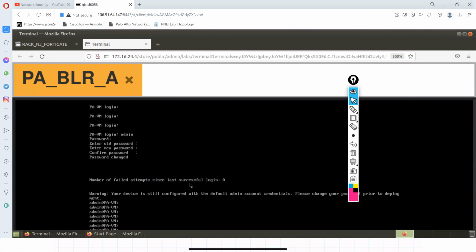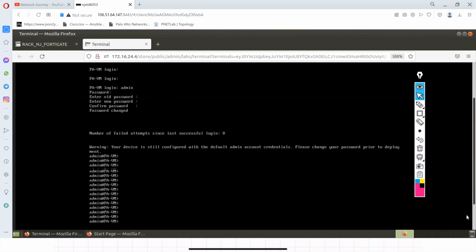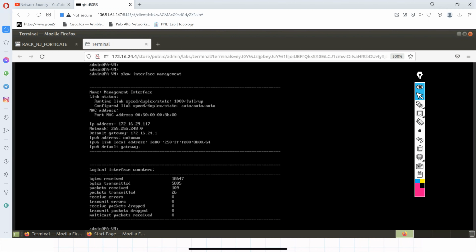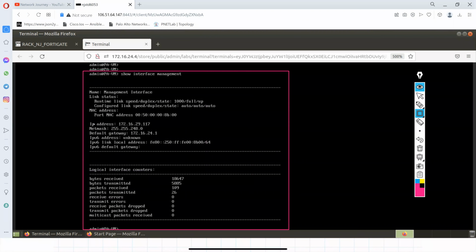Okay, so this is the font size. To see the interface IP, you type show interface management. It will give you the management details. This is your IP address, the IP address received via DHCP cloud, and that IP address will straight away go to your browser.